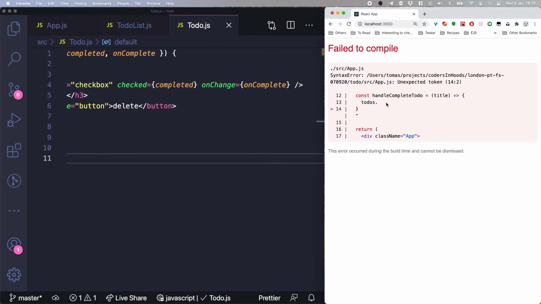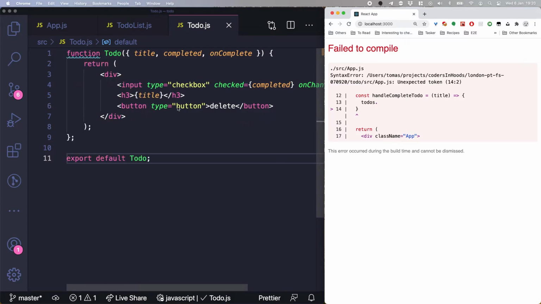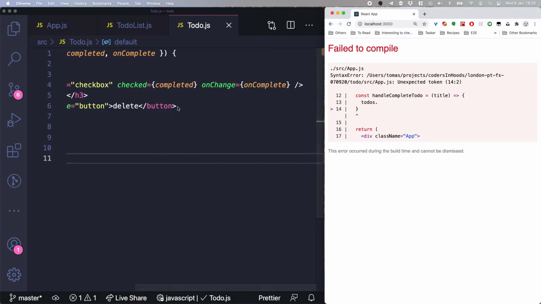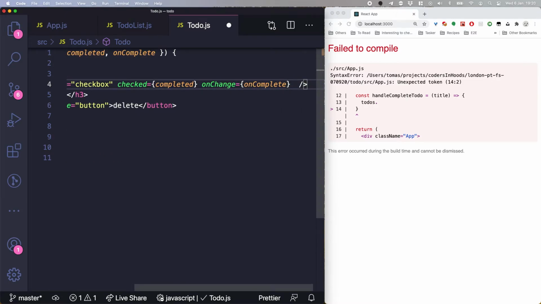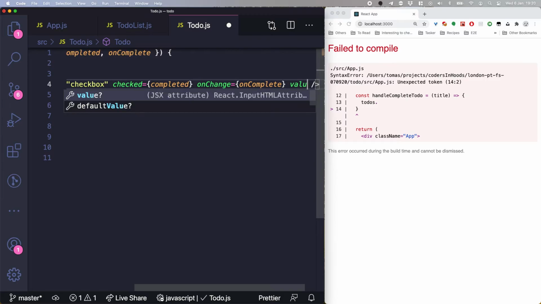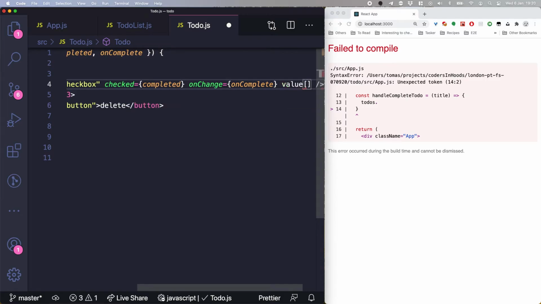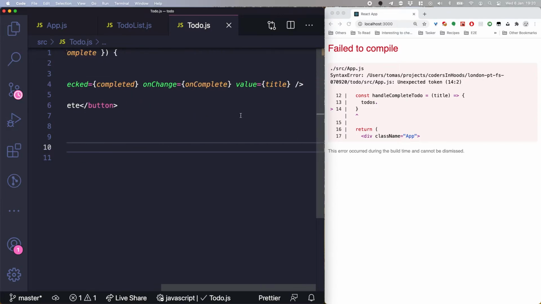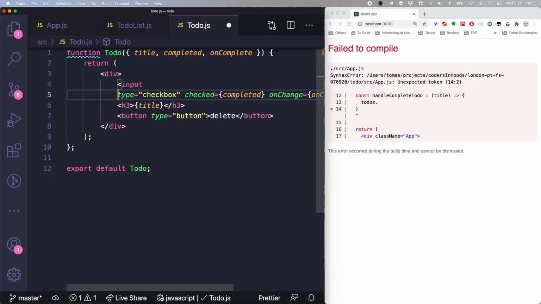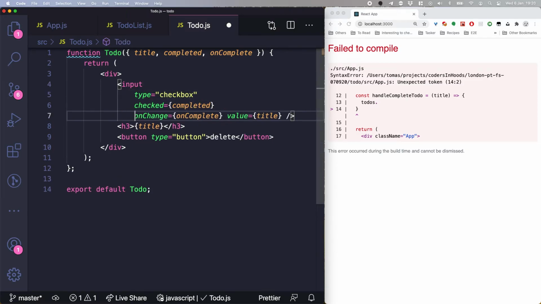And well, actually, you know what we can do? Let me just do this. We can do it even smarter. So let's just do value, and let's do title as well. Right. So I have assigned a value to the checkbox. I will show you why in a second.